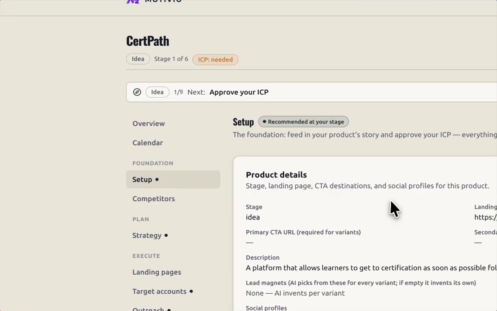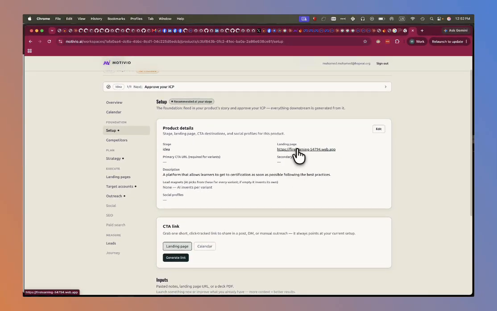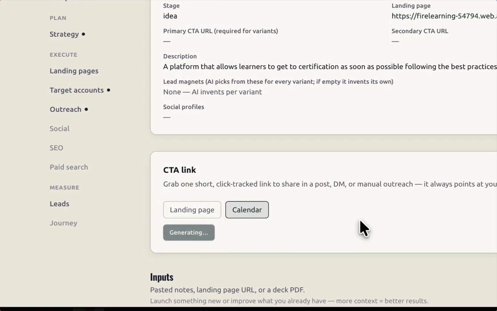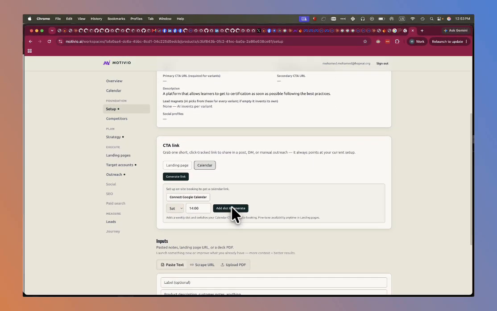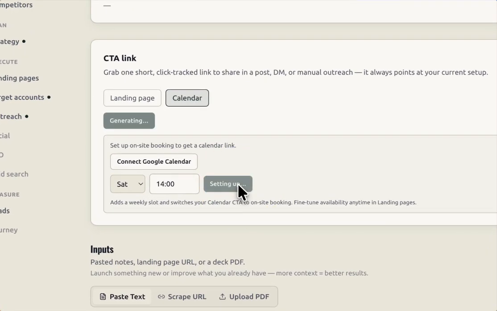So looking at the setup, first I mentioned the landing page. I can add a CTA link, which is me generating a call to action here so that people will try to schedule some time. Let's say I will just go here, I will generate a link. It will ask me to add some slots where I'm available, and then it will ask me also if I want to connect my Google Calendar. Let's say I can add a few slots here.